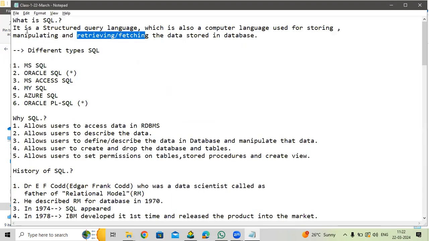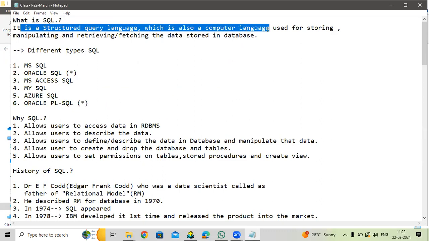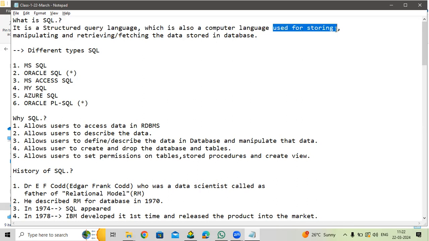So I'll repeat again. SQL is a structured query language, which is also a computer language. That means doing some operation with the computer. Computer language used for storing, manipulating, and retrieving or fetching the data stored in the database. So we have some different types of SQL, around 12 types in total.